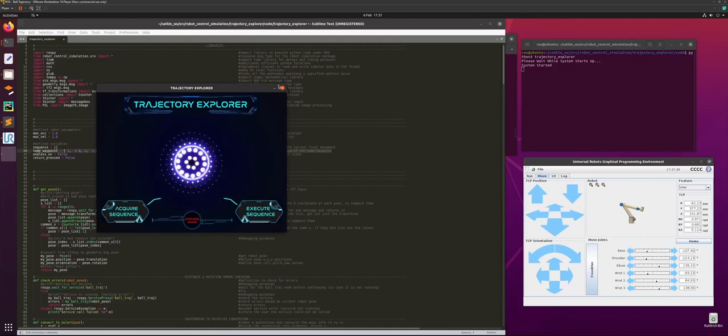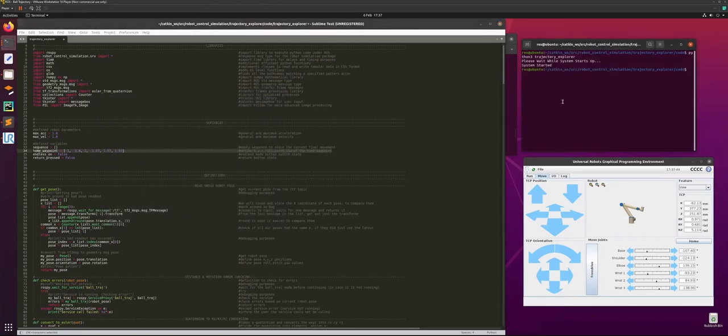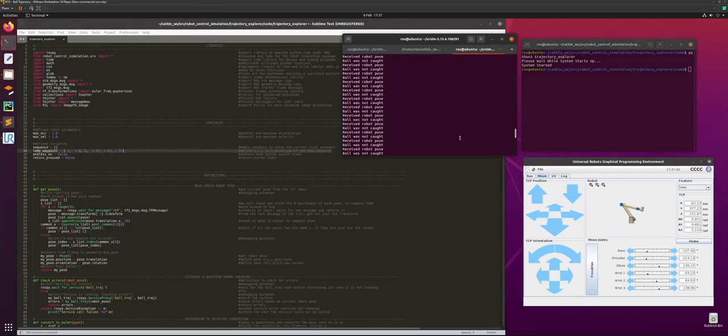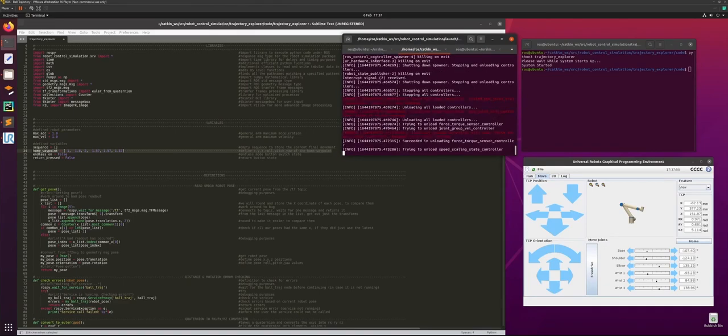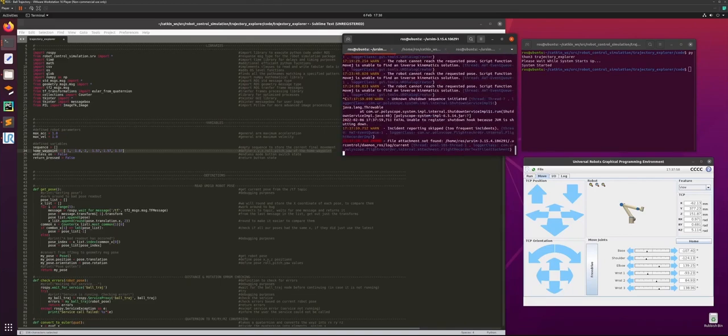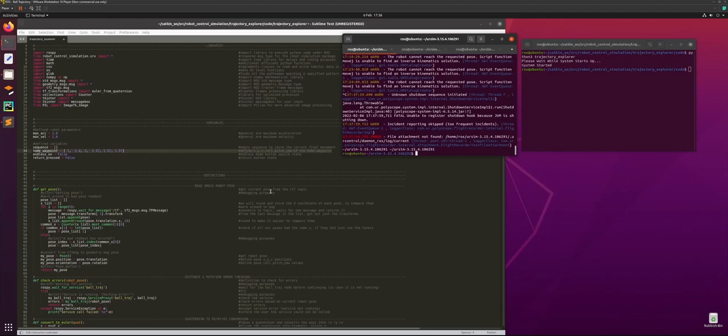Now, if we close the code here, it asks me if I want to quit. I press yes. The program has closed. Here, I can close the ball generation. I can turn off the drivers using Ctrl+C for a keyboard interrupt, and I can also exit the graphical user interface.